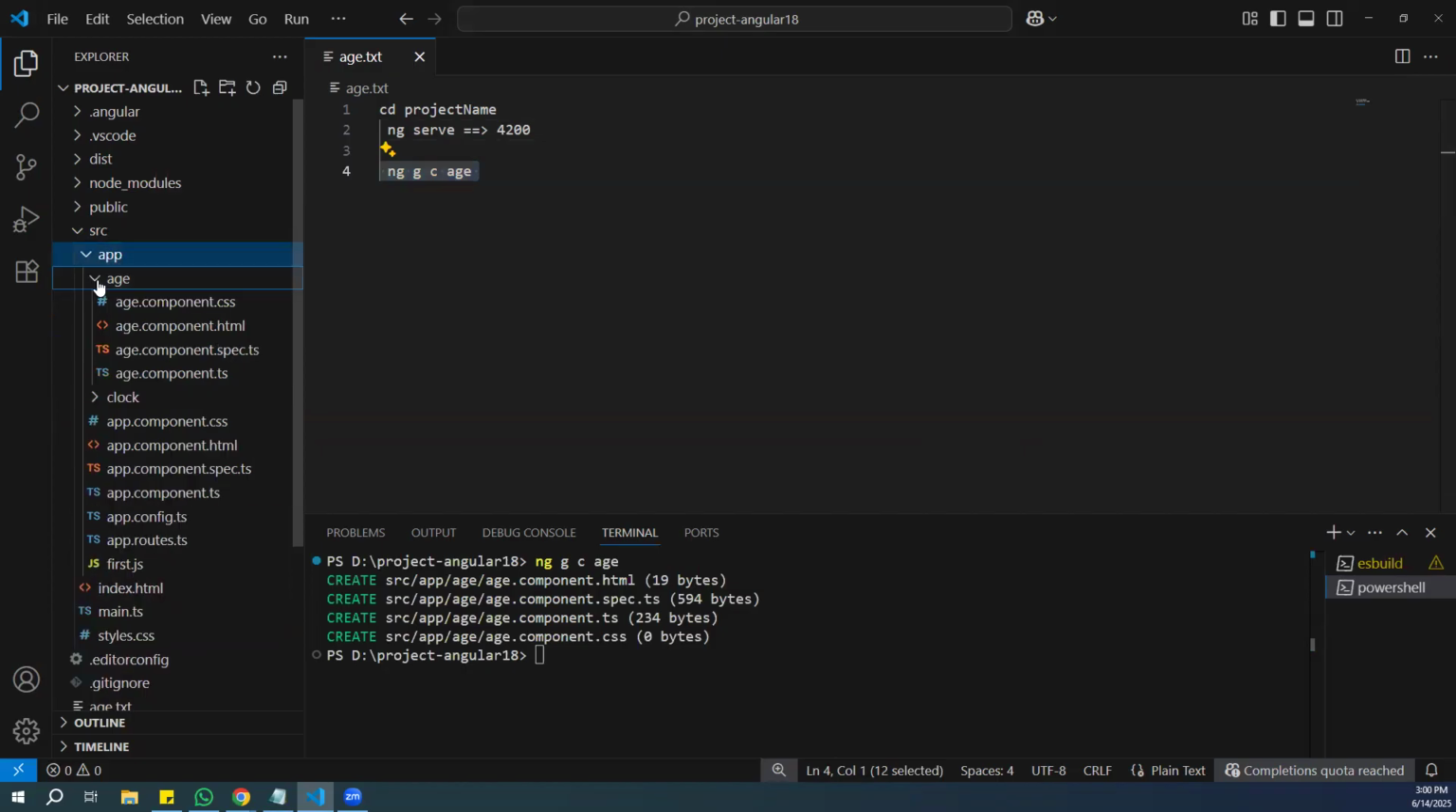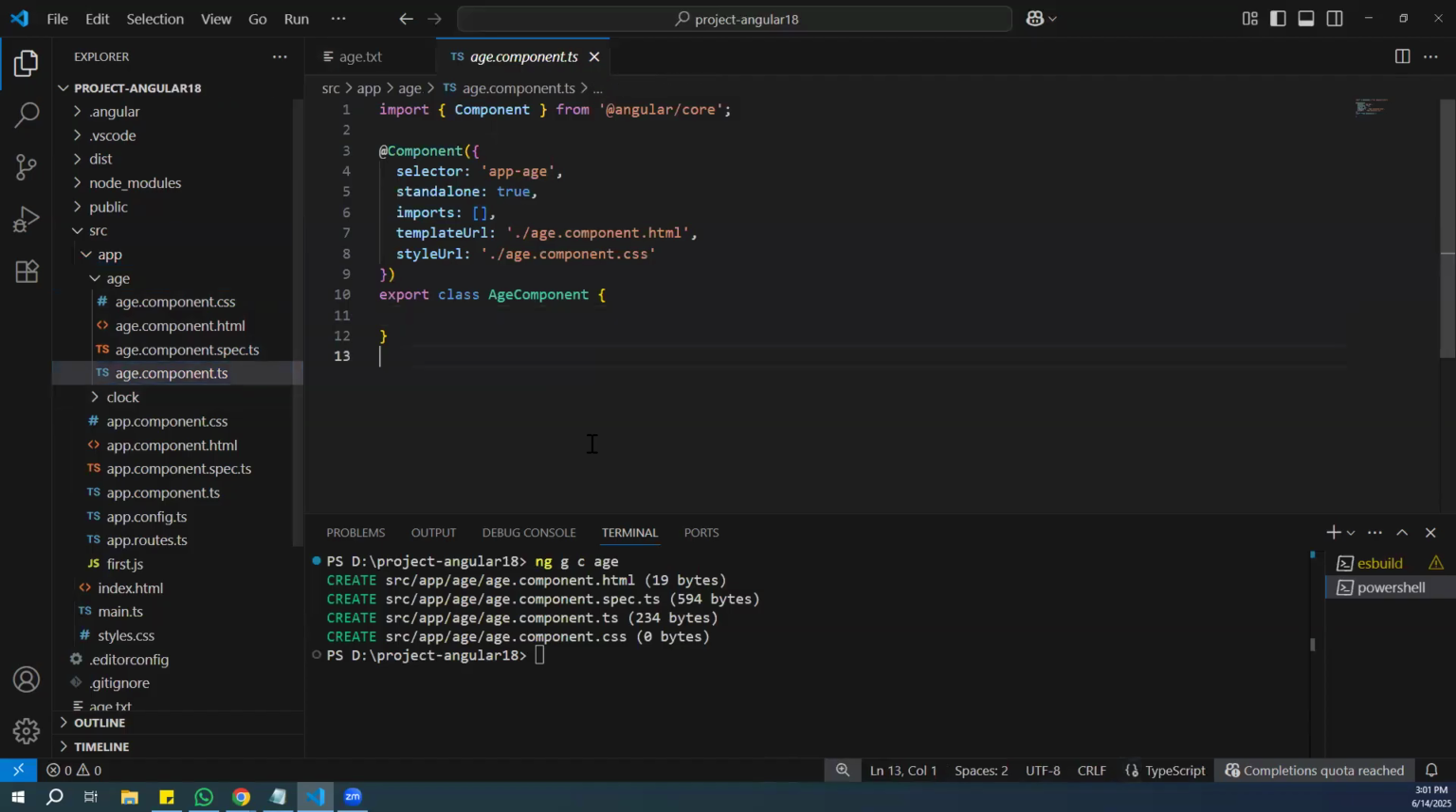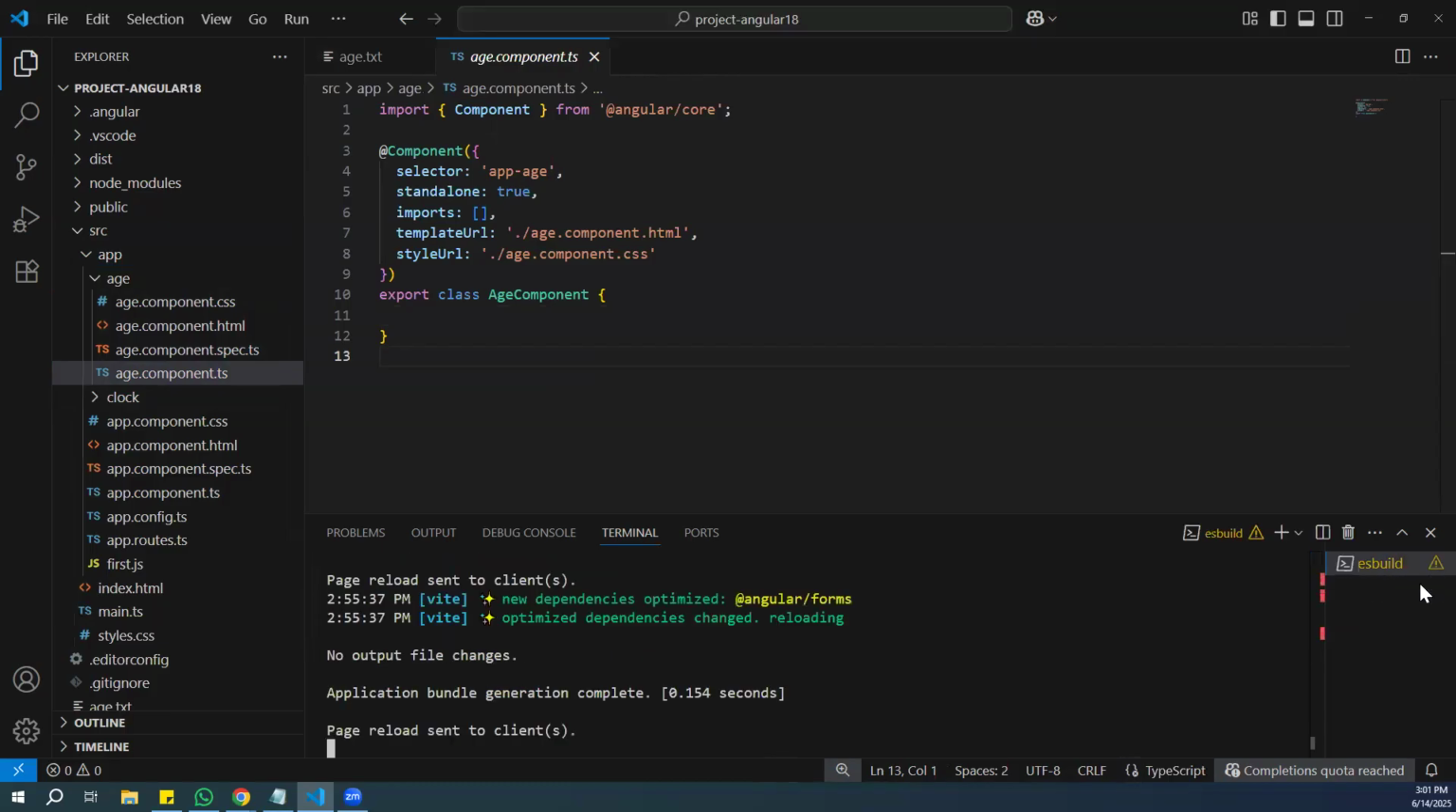In this folder, you have 4 files: the .css file, the .html file, the .spec.ts file that is related to testing, and the .component.ts file. Very good. You can just open that file. Now I just want to close this window.